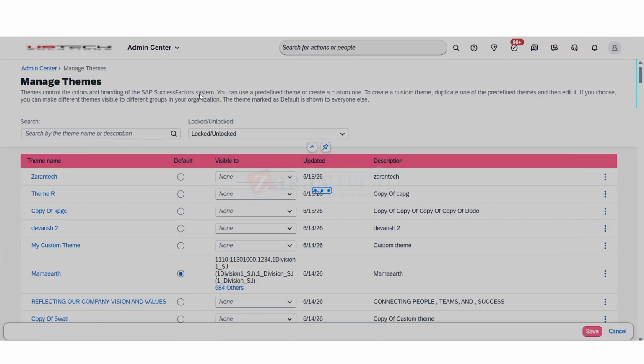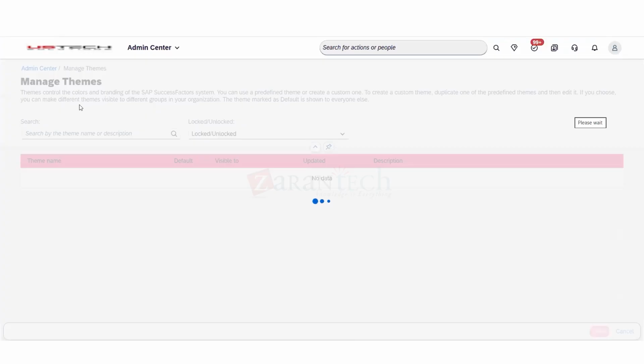Control color and branding of the success factor. So manage theme basically: themes control the color and branding of the SAP SuccessFactors system. You can use a predefined theme or create a custom one. To create a custom theme, duplicate a predefined theme and then edit. If you choose, you can make different themes visible to different groups in your organization. The theme marked as default is shown to everyone else.